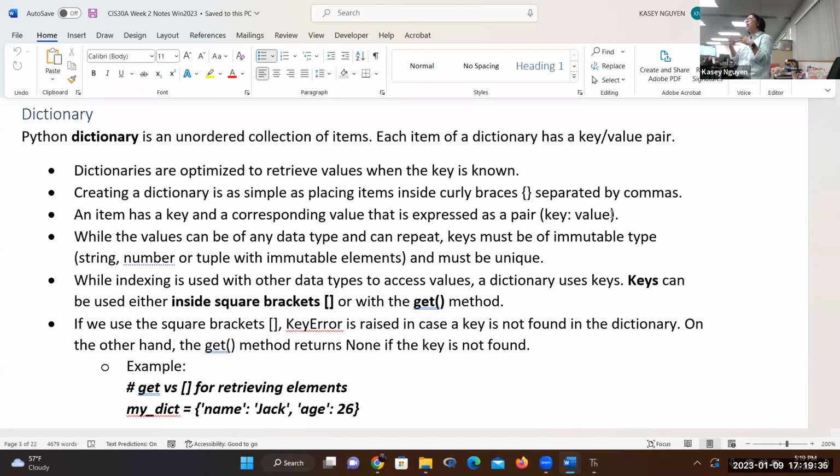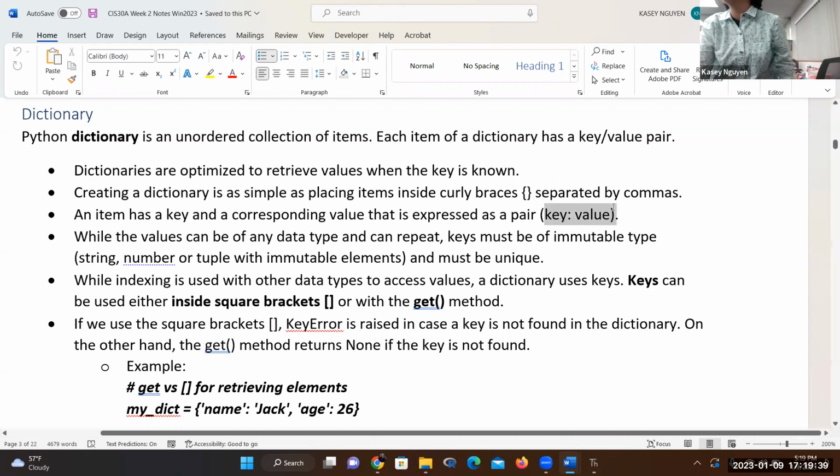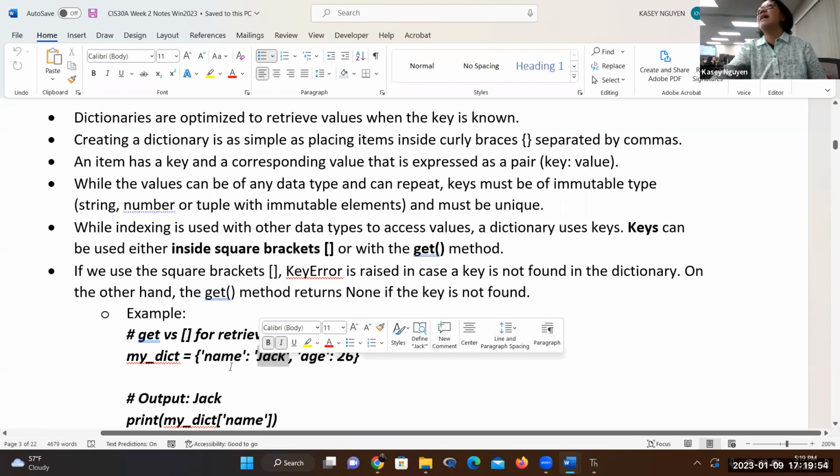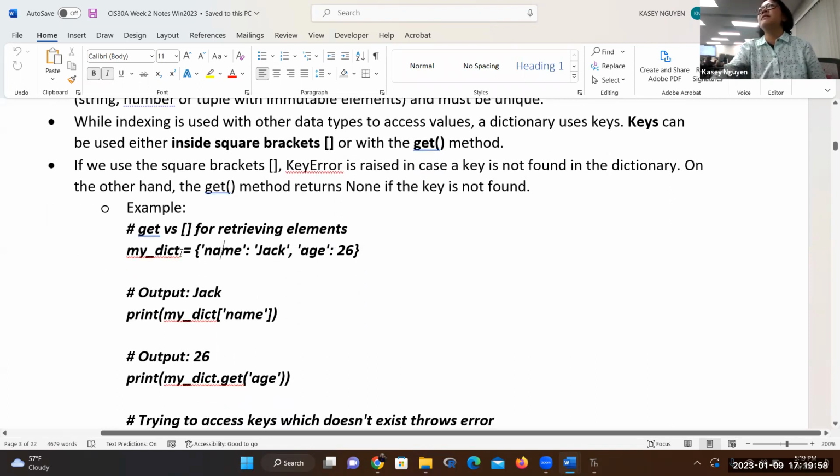So you would use a colon to specify how your key and value would be. Okay. Now, in the dictionary, you can also use a method called get, and it's going to retrieve the values for a specific key. So for example, this is the dictionary called my dict, and what I want is name, Jack, and age 26.